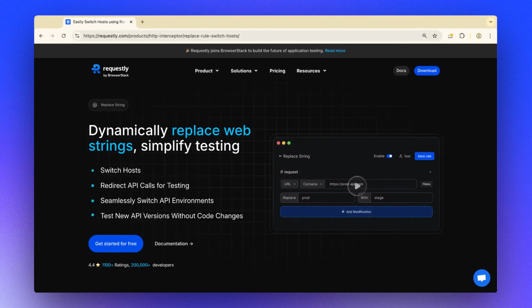In this video, we're going to learn what a replace rule is in Requestly and how you can use it to modify parts of a URL, like changing API endpoints, switching between staging and production environments, or testing different versions of a service. We will explore various use cases for replace rules, starting with how to create one.